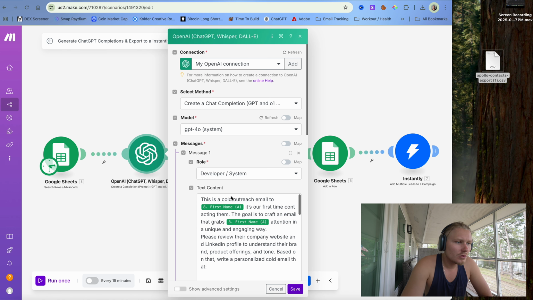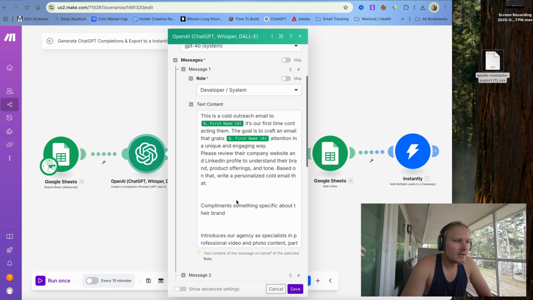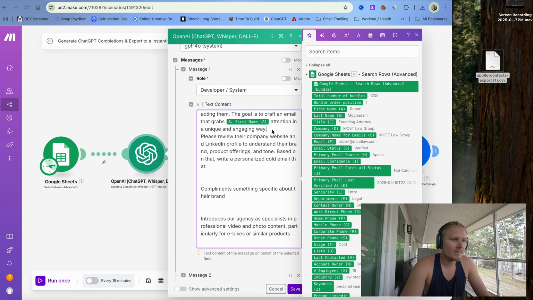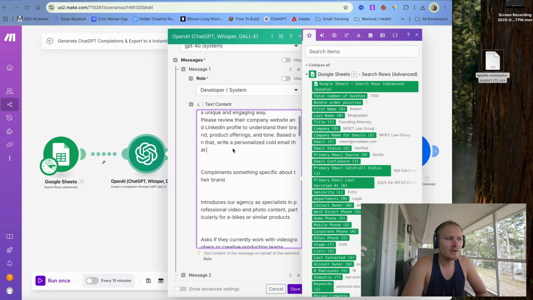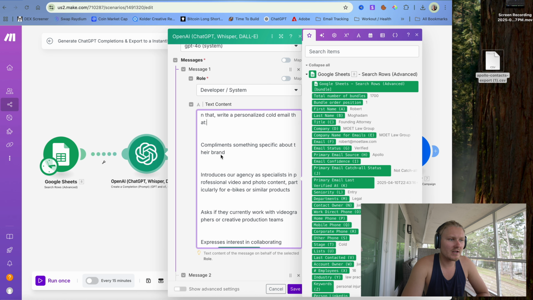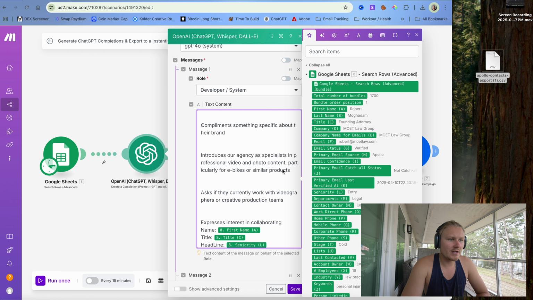Okay, this is a cold outreach email to this person. It's our first time contacting them. The goal is to craft an email that grabs their first name's attention in a unique and engaging way. Please review their company website and their LinkedIn profile to understand their product, brand offering, and tone. Based on that, write a personalized email that complements something specific about their brand. Introduces our agency specializing in professional video and photo content. I want to keep this small and minimal.